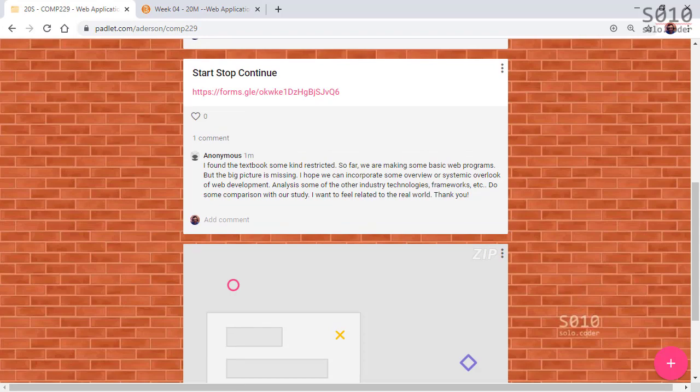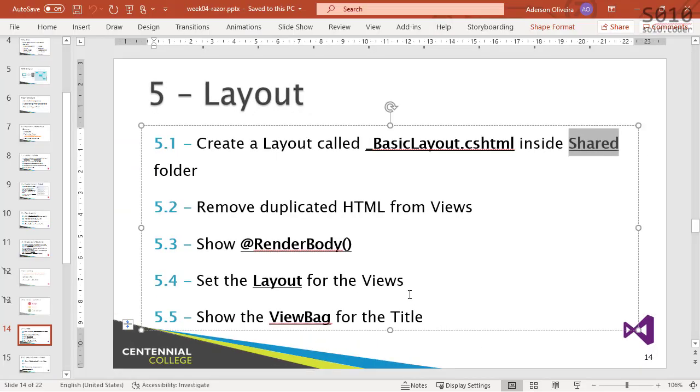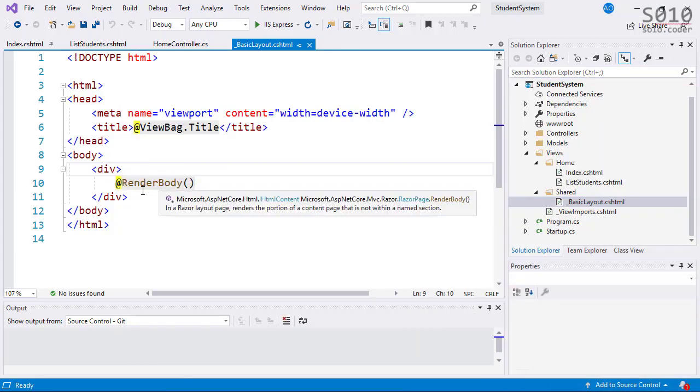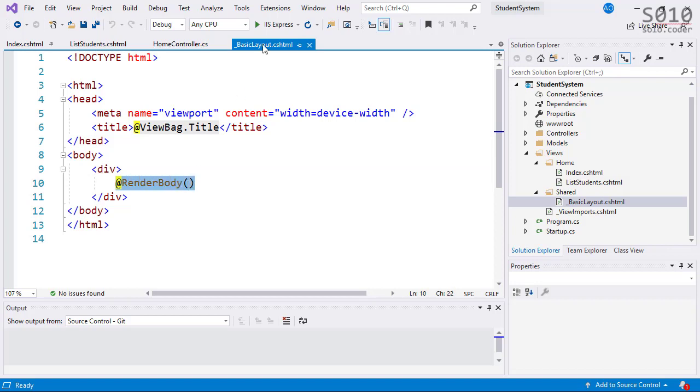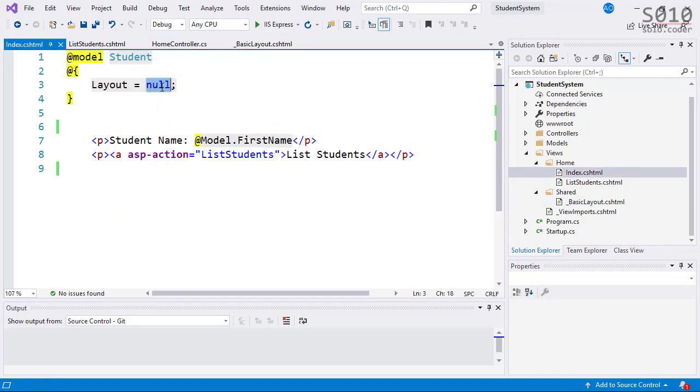Okay, so let's see what we have done so far. Look at this. We have render body here in the basic layout. So when we run this, actually before we run, we have to do something here. We have to go back to index, and in the layout, instead of setting it to null, we have to set layout equals to what? Can anyone give me what should be set here? Yes, we have to say equals to underscore basic layout.